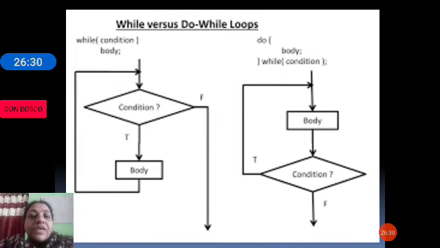In while loop, first the condition is tested and if the condition is true, the statements are executed. In do while loop, first the statements are executed and then the condition is tested. If the condition is true, then the statements are executed repeatedly. Otherwise, the loop stops.